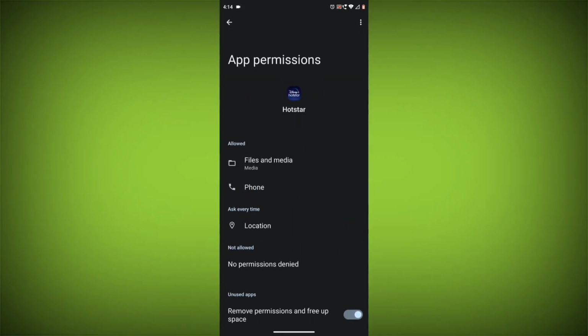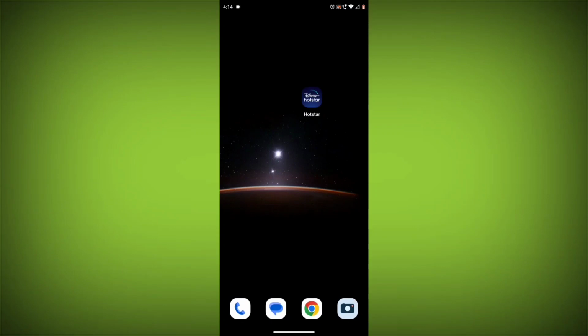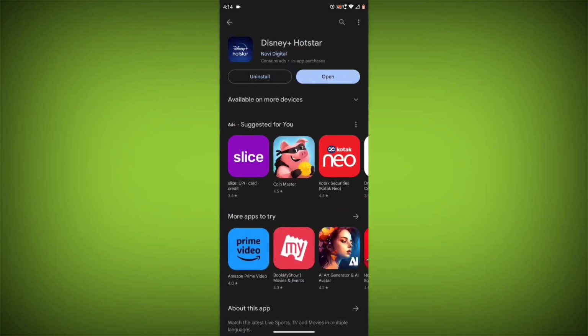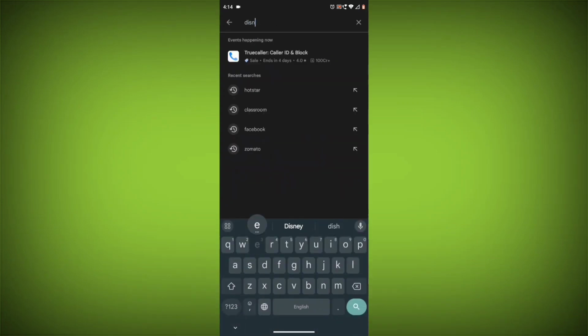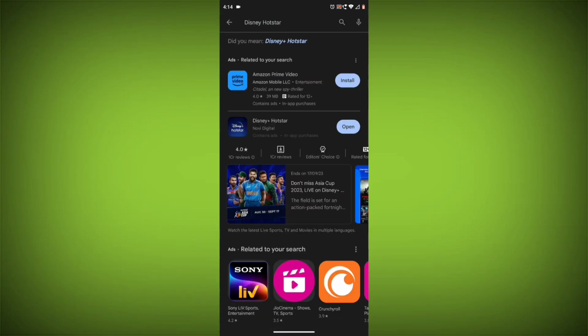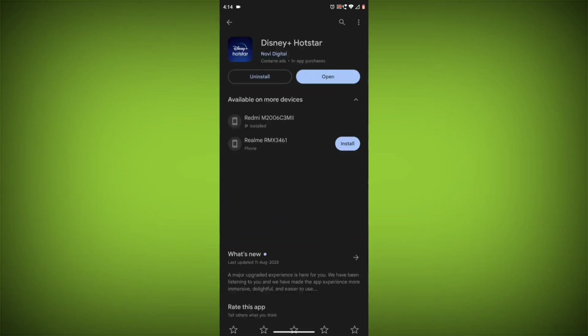Method 5. Update the Disney Hotstar app. Make sure you have the latest version of the Disney Hotstar app installed. To do this, open the Google Play Store or App Store and search for Disney Hotstar. If an update is available, tap on Update.